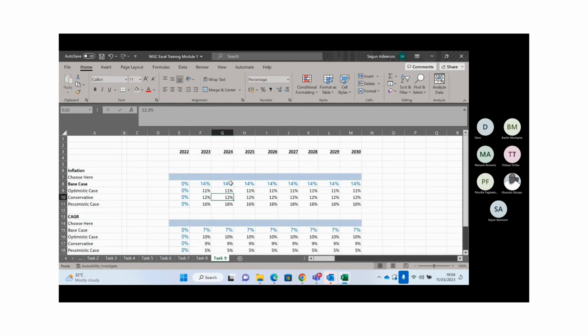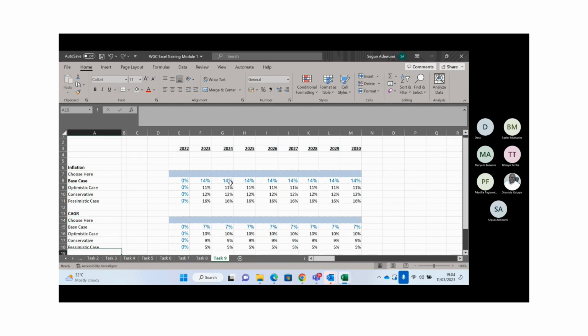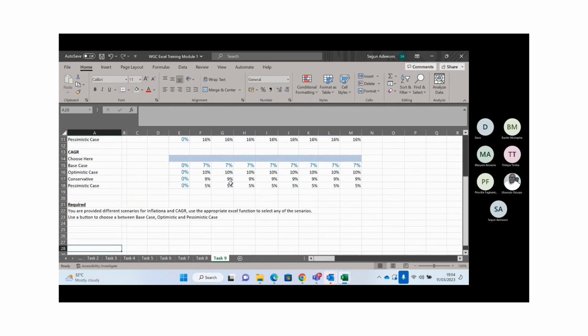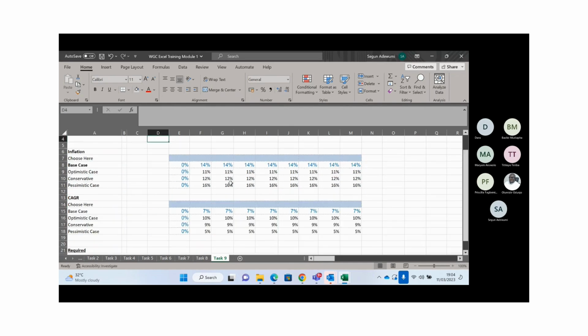Now, should we go into this very last one? This is how to create scenarios. This is used by financial modelers. I just deliberately threw it in because that person that I trained asked for it. Should we quickly do this? How to create multiple scenarios: optimistic case, conservative case, base case, pessimistic case. How do we go about that? All right.